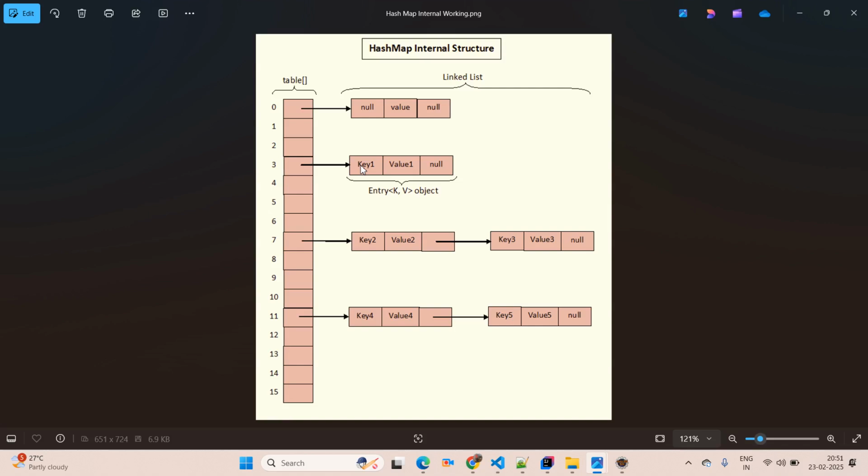This is the internal working of our HashMap. Once two hash codes are the same, definitely a collision occurs. It internally overrides the same block. Then performance degrades.